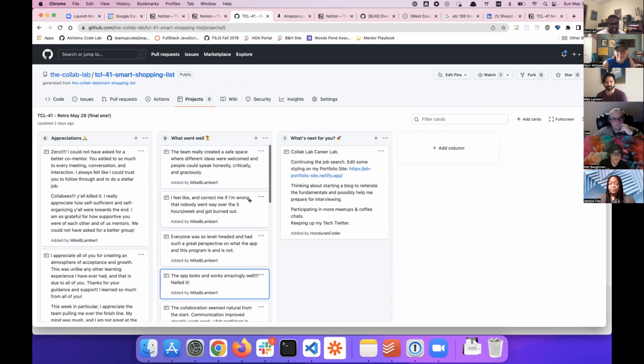And I broke mine up into a few cards. First, the app looks great and works amazingly well. I feel like everyone was extremely level-headed and had a really good perspective on what the app in this program is and is not. I can see that in how the cards everyone has been talking about for what went well end with, yeah, and then the app works. But ultimately, we're not here to make a shopping list app that everyone uses. It's more about the teamwork and the experience. So I feel like everyone had a great perspective on that.